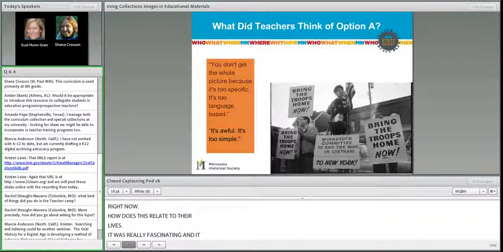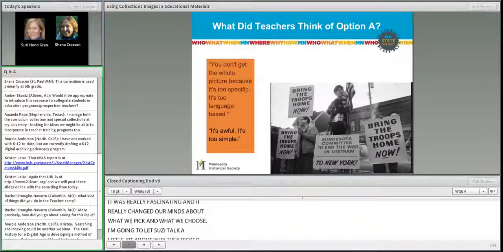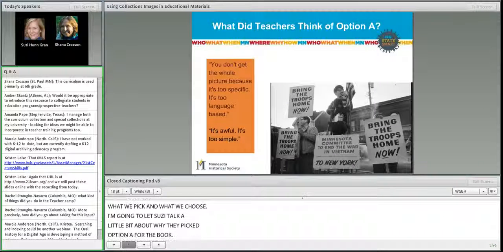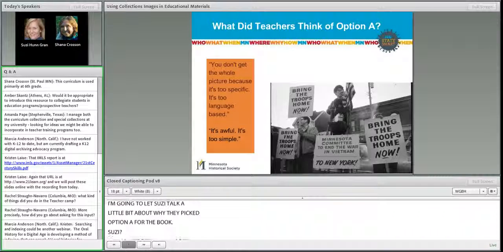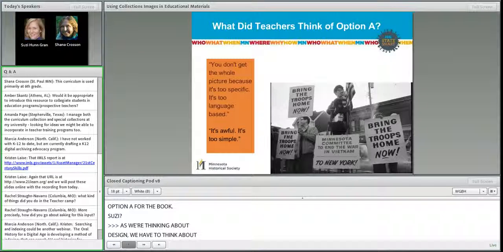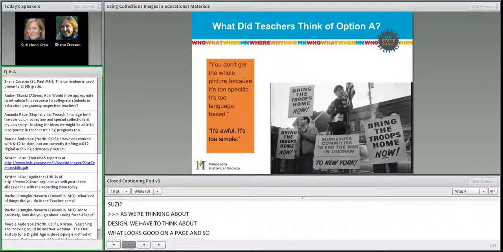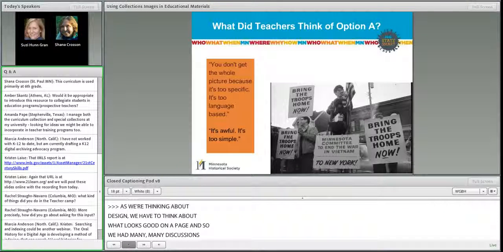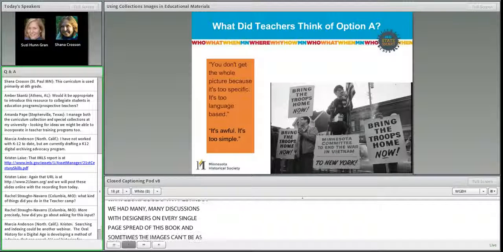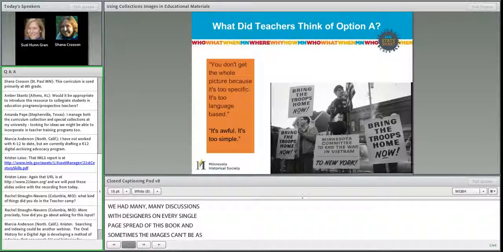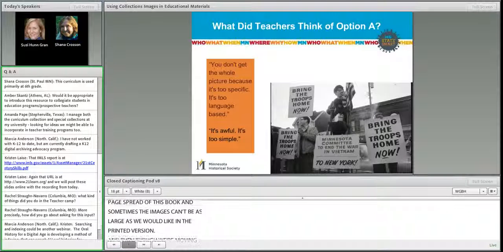I'm going to let Suzi talk a little bit about why they picked option A for the book. Suzi? Hi there. As we're thinking about design, we have to think about what looks good on a page. And so we had many, many discussions with designers on every single page spread of this book. And sometimes images can't be as large as we would like in the printed version. And even though we're moving from print to digital, we have to think about that print book as our base.